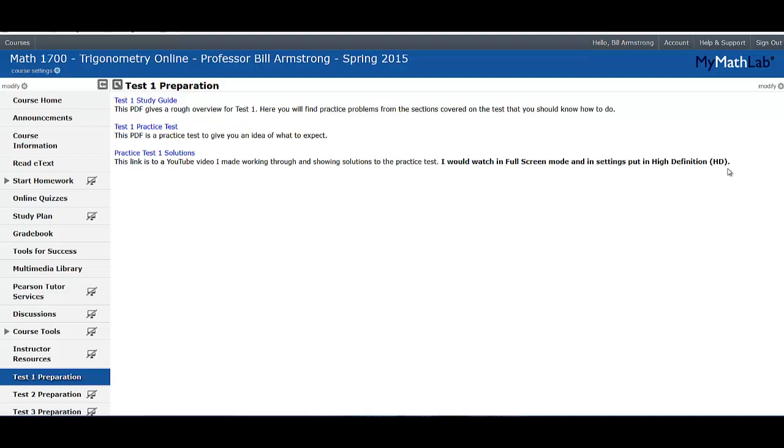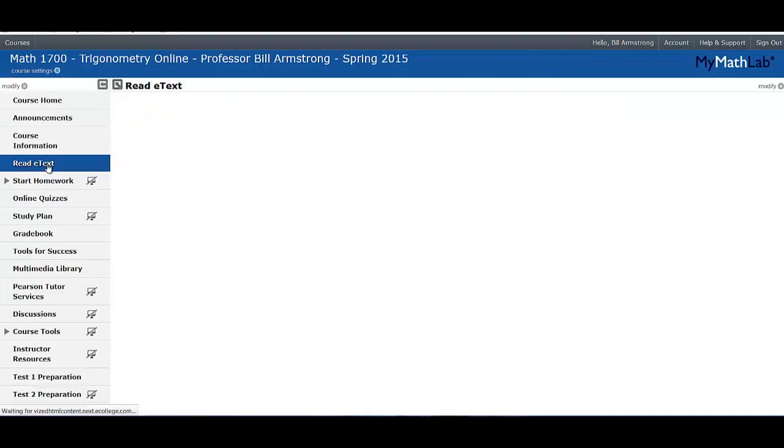So that's what you can expect to get you ready for each test and the final exam. All right, finally, let's do a quick overview of your EText. This is what sets this product apart from other products out there on the market.